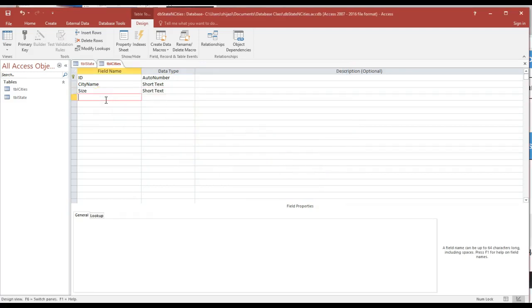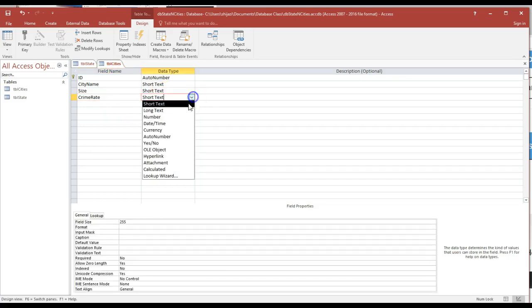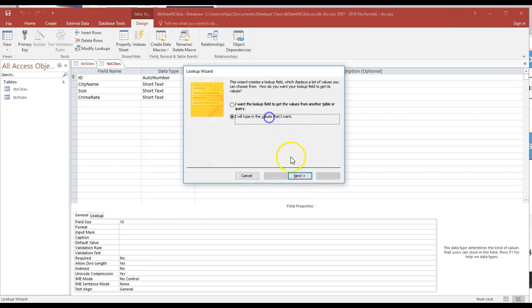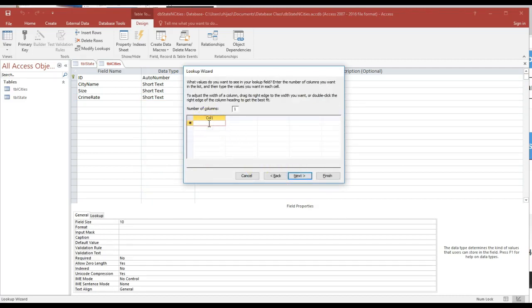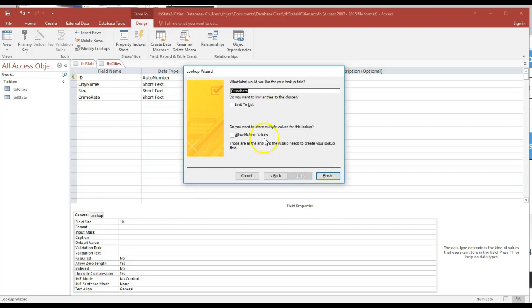And again, we're going to say the crime rate, which in this case is also going to be maybe 10 is going to be enough. I will type it: very high crime rate, high, and somewhere in the middle, medium or middle, and low or even very low. Some tiny towns are very safe.